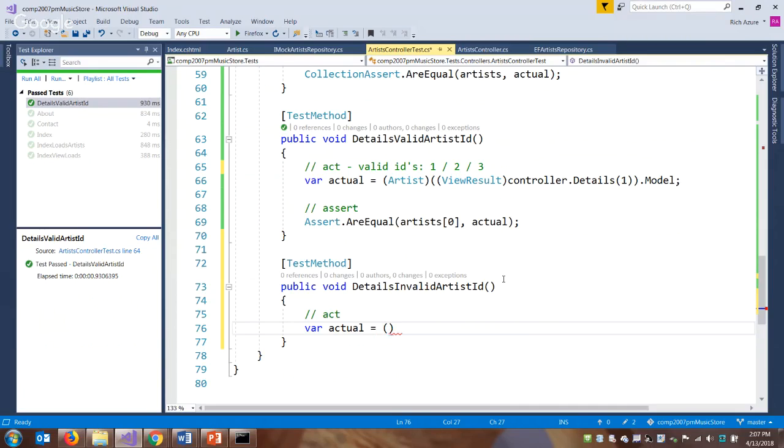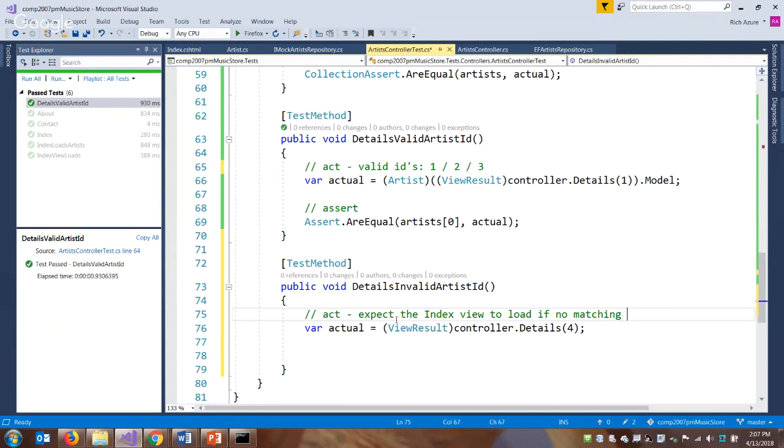So we're still going to cast this as a view result, but we don't need the model. There is no model in this that we're interested in. So we call details and pass in any number that isn't 1, 2, or 3. We don't need the model in this case. We expect the index view to load. No matching artist.